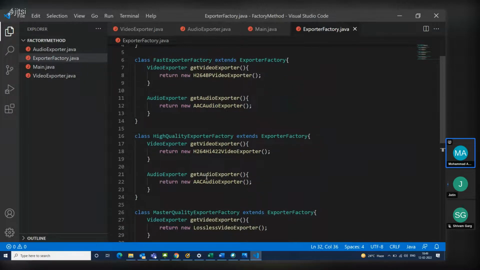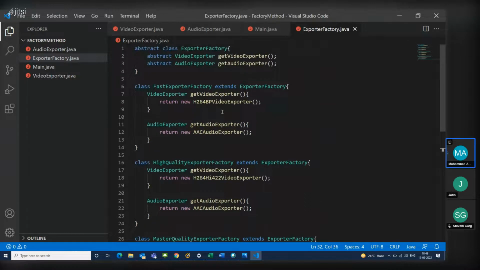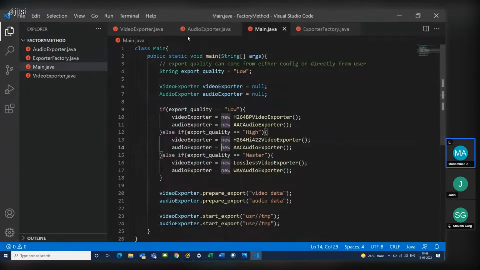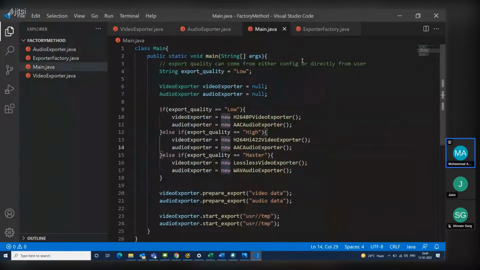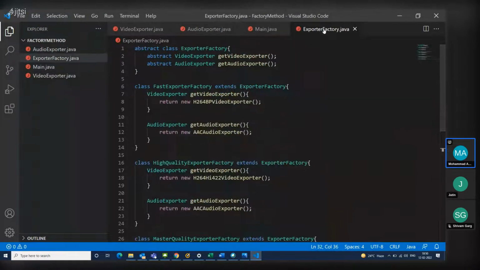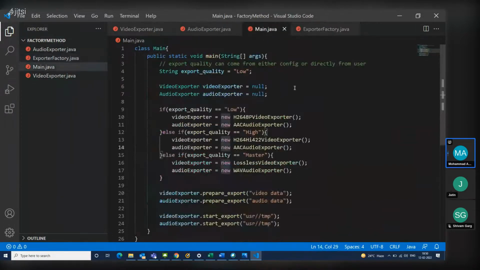Okay, I didn't observe that. Sorry, my bad. I'll just clear your confusion. It doesn't depend on the number of products that you have, it depends on the mix and match that you are doing in your exporter factory. The mix and match that we have over here is low, high, and master.